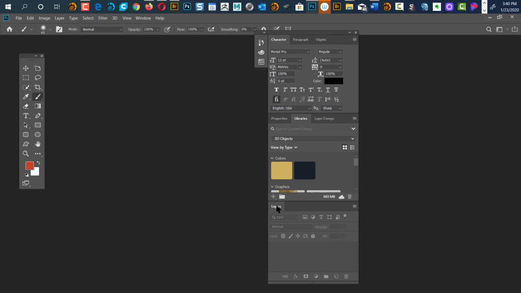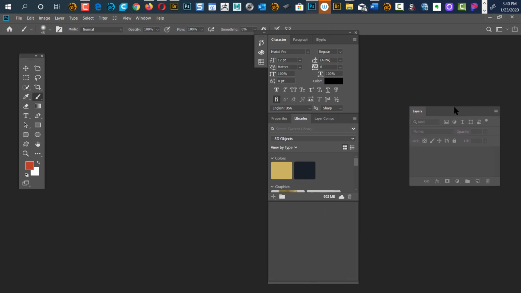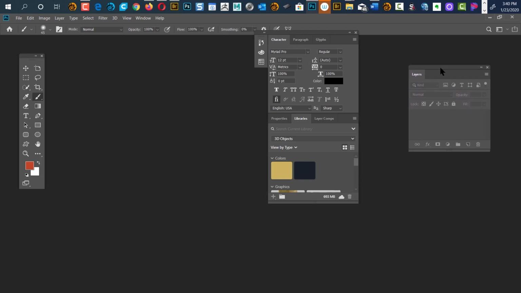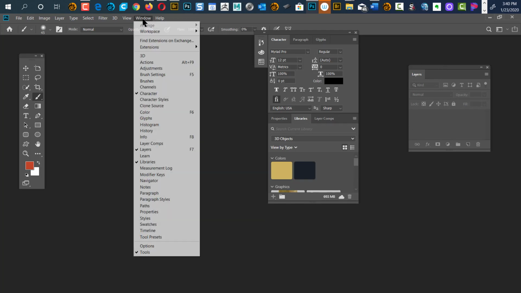I'm going to pull off the layers. I'm going to click and hold on the dark area on the right-hand side of Layers and just drag that off there. And inside the layers, I like to have my Paths and my Channels in here as well. I don't see them up here, so say for example you close out your layers, they're all going to be listed under the Window menu.